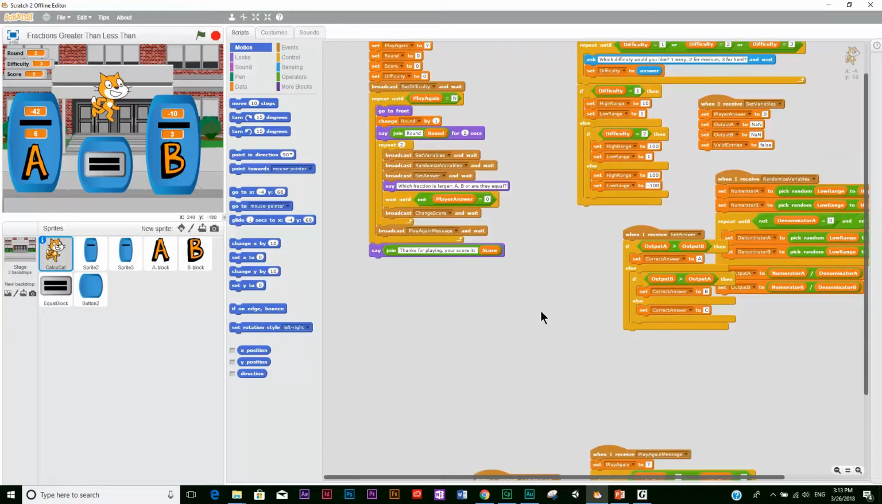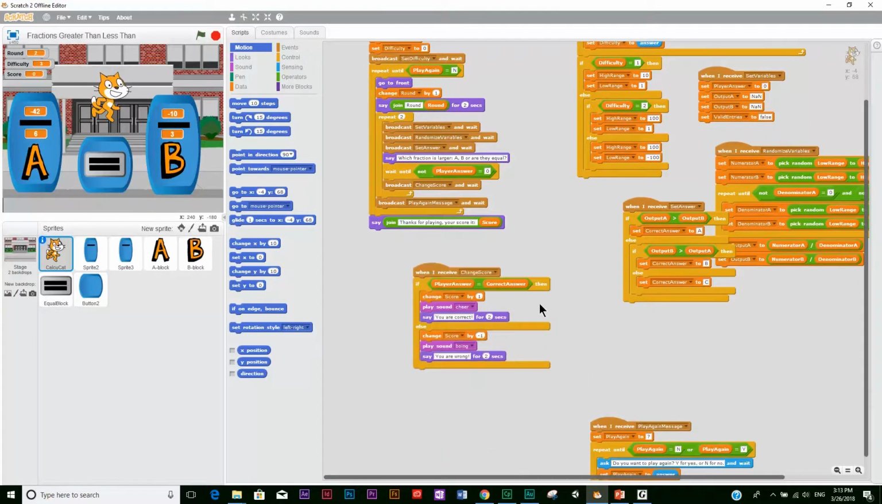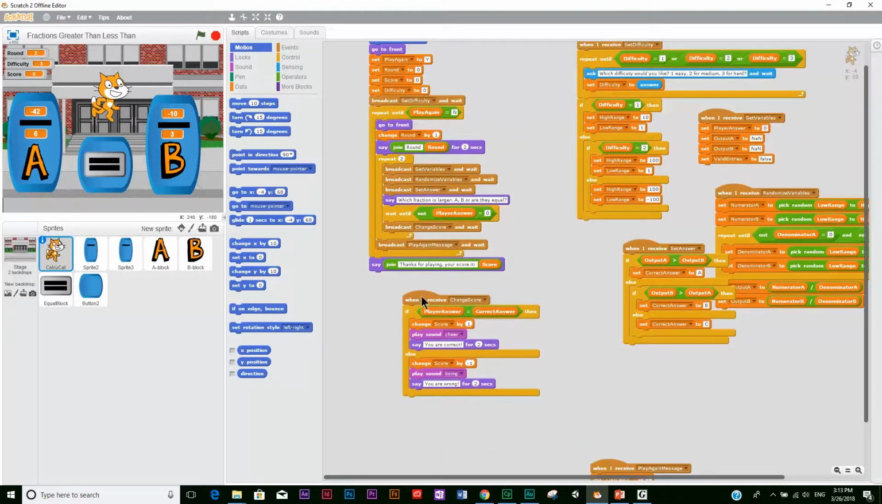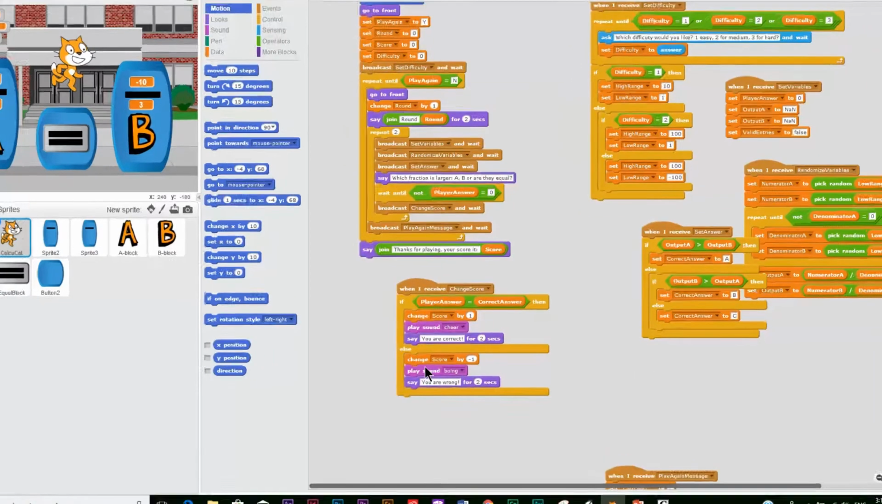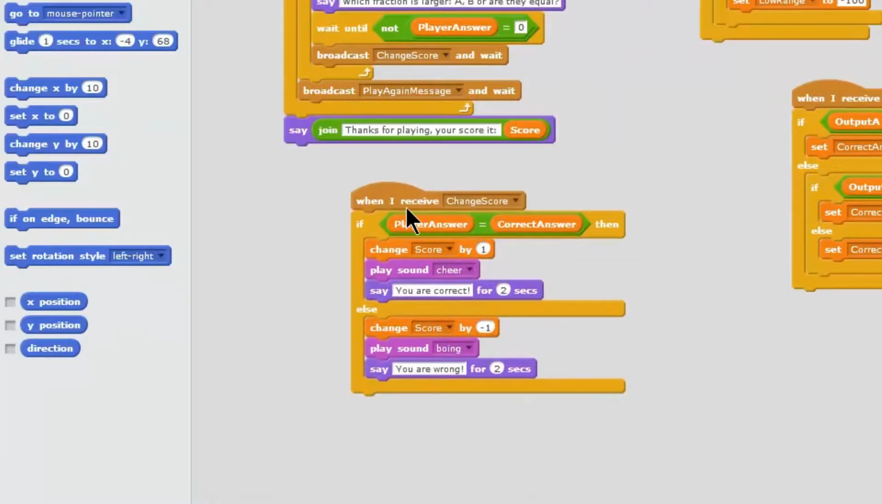So let's check out the change score block. I hid these down here. I'm going to go ahead and drag it up. We'll do one at a time. So we're right down here on the change score. You might want to pause the video and go ahead and create this. There's nothing really new or different that I've done with this piece of code. I think all the variables have already been created.